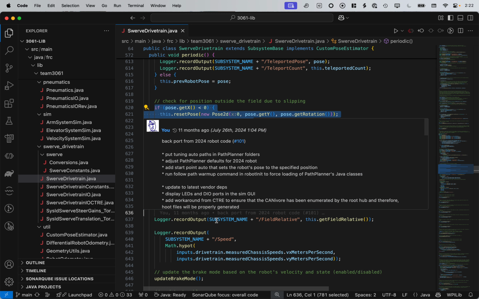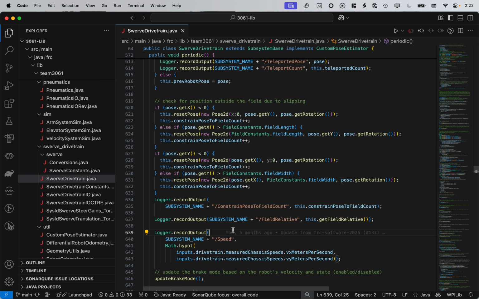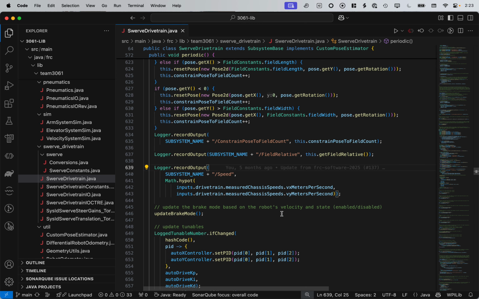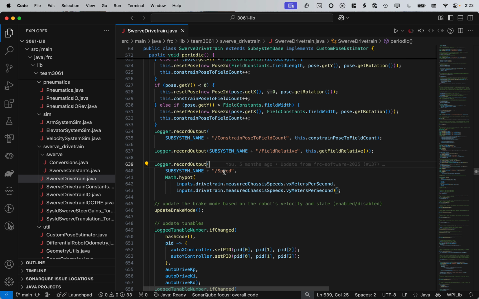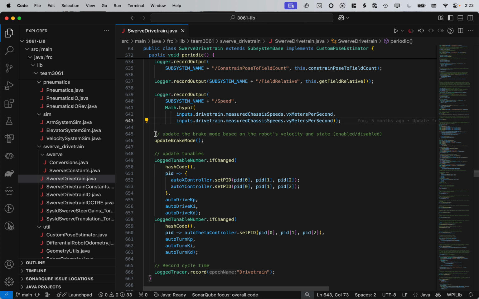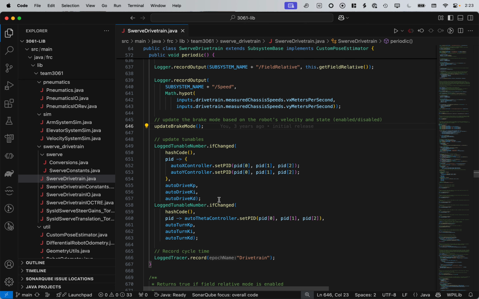We also keep track of how many times this happens. If it's happening a lot, maybe we want to address that. Maybe we want to change our current limits so that our wheels won't slip on the carpet. So we keep track of how many times it's happened. We log our speed, which is just helpful to know how fast the robot is traveling. Brake mode is the whole feature where it goes into coast mode after it's disabled and has stopped.